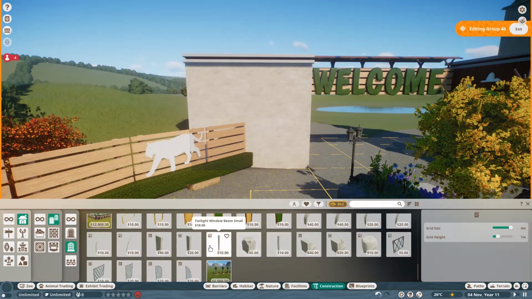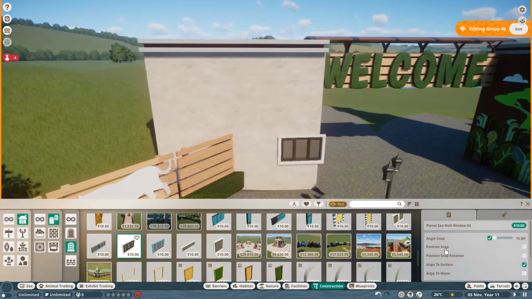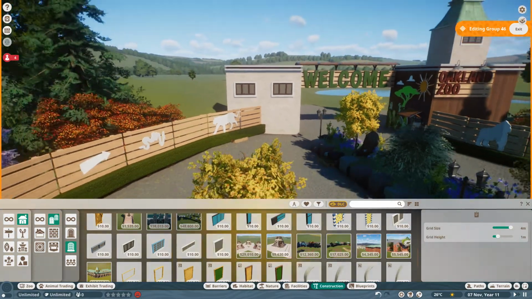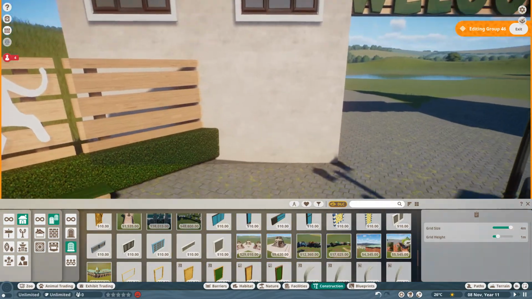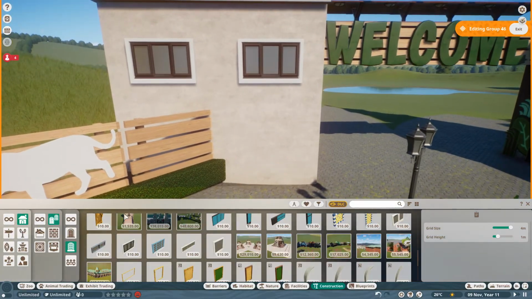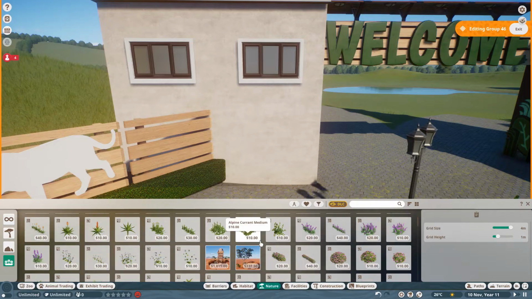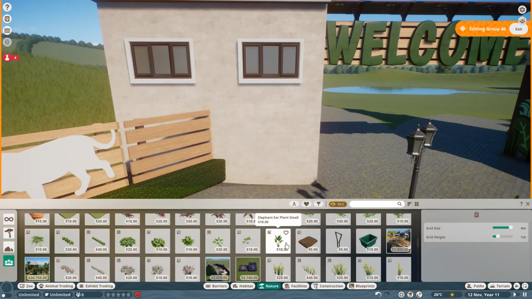So I think I'm probably going to go with those same windows again. These are really nice windows. Actually, if I position snap, I can make sure that they're in the middle and they look the right height then. Yeah, they do look good like that. And then what I can do, if I come into nature, I can put a nice big plant pot at the bottom.